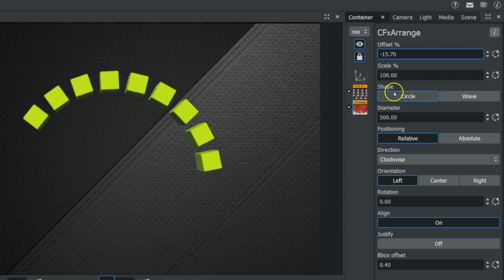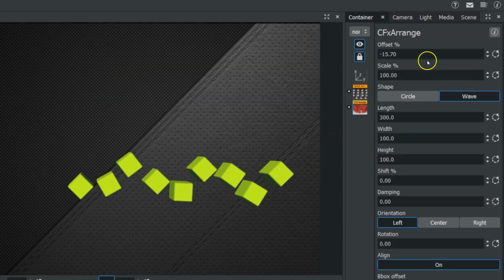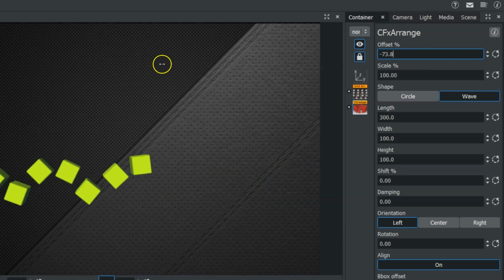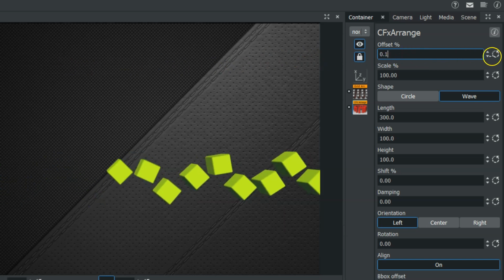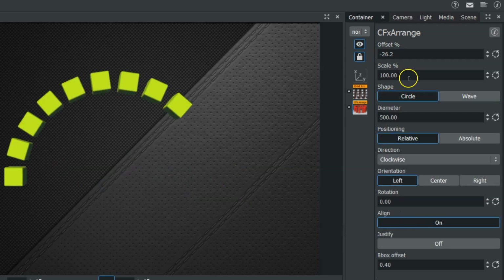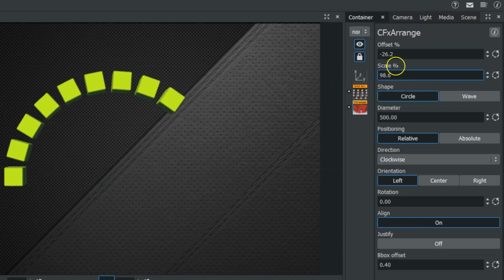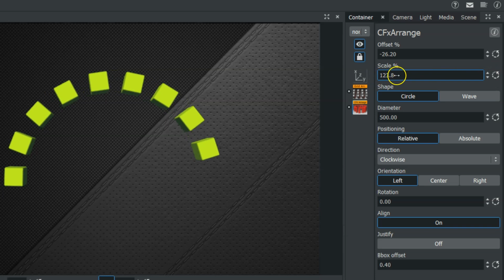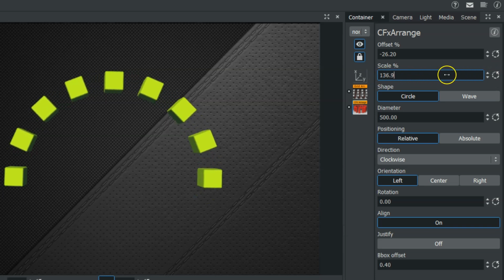Because we have the shape here set to circle, we can also set this to wave, and when we come up to our offset and now adjust the wave, you see that it's going to follow this path in a wave fashion. We'll set it back to circle here, and then we have a scale percentage, so we can scale this up or down, and as you scale it, basically it is spreading it out between each cube.